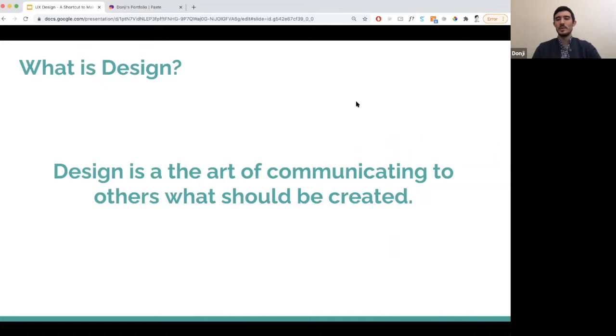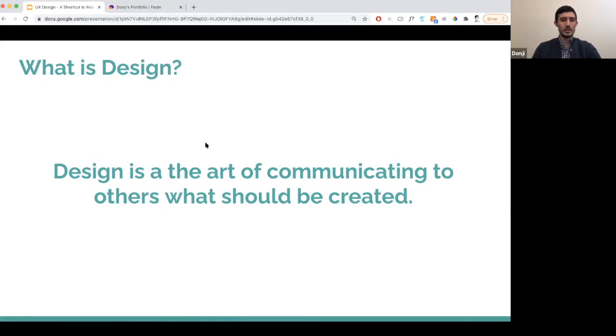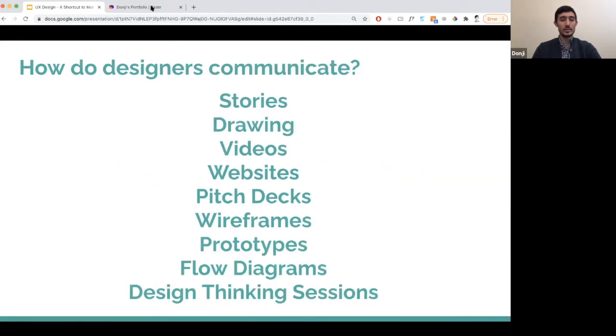So being a designer is about being a storyteller, and we have different mediums that we use to tell our stories. How do we tell our stories? Well, we use a series of different tools: just spoken word, drawing, videos, websites, pitch decks, wireframes, prototypes, flow diagrams, design thinking sessions. These are the tools that we use to tell the story of what should be created.